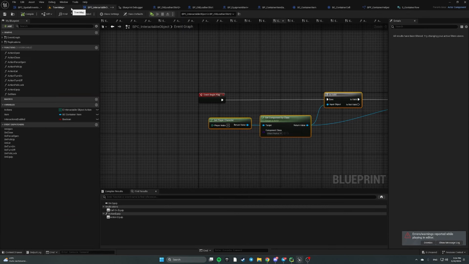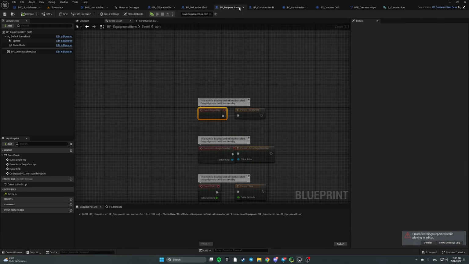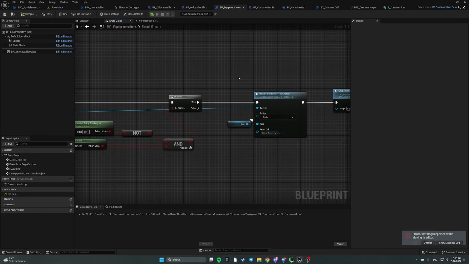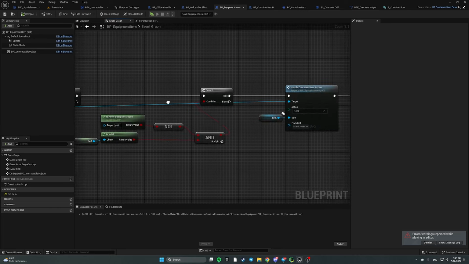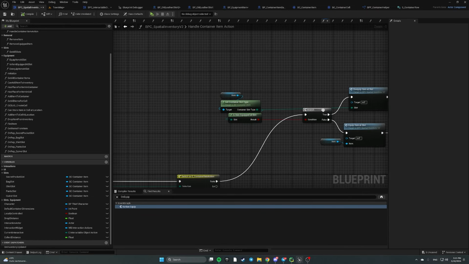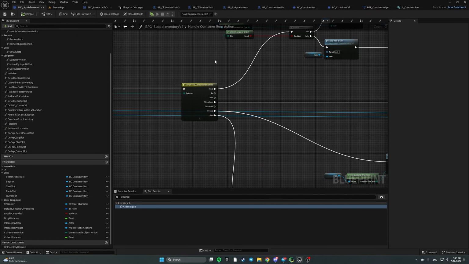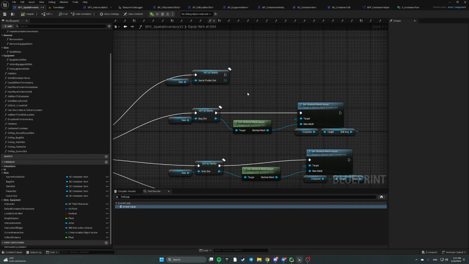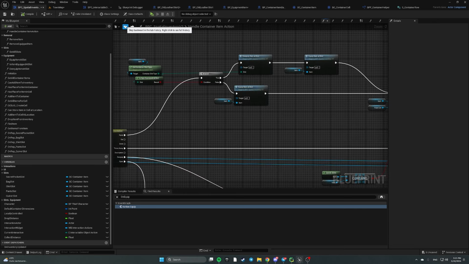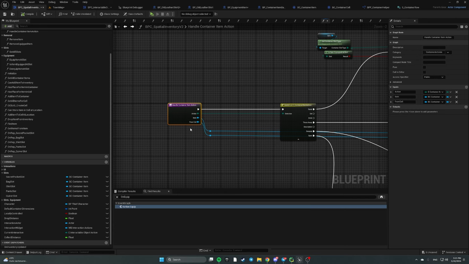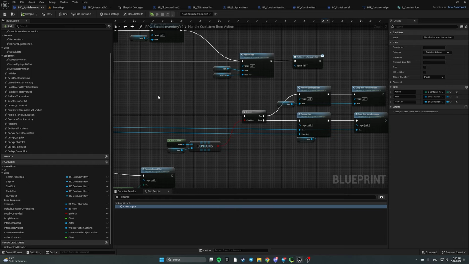Now let's fix it. Let's open our BP equipment item and see what happens when we are trying to equip an item. It is called on the server and it gets the inventory component and calls handle container item action. Let's see what it does. Well, the problem is that it is equipped only on the server and it has to be called, and this function has to be called both on server and client side.